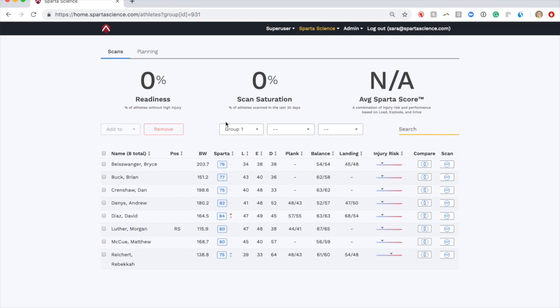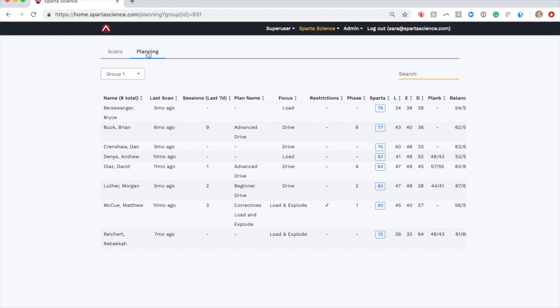Plans can be managed through the Planning dashboard. Select a group and click Planning on the top left corner to access. You can toggle between the groups from within the dash. The first column contains the athlete name.